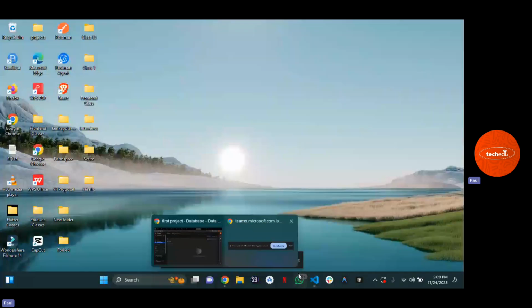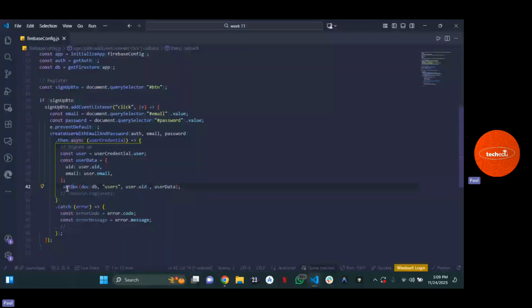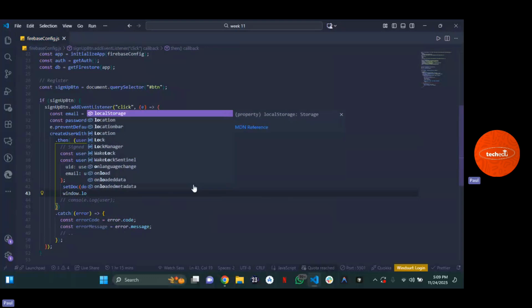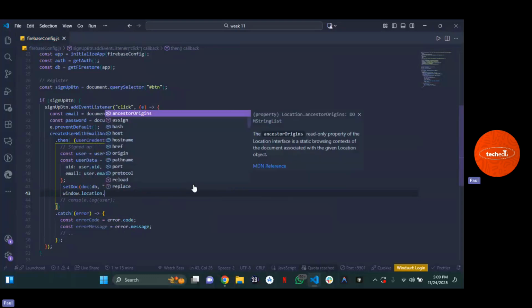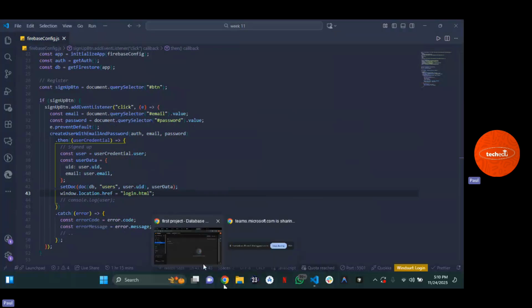In this case, if I try to do it, let me just show you what I'm trying to say. Let me remove this async. Now let me do window.location.href equals to, so let's go to login.html. Now, just to show you something, let's see if it works.